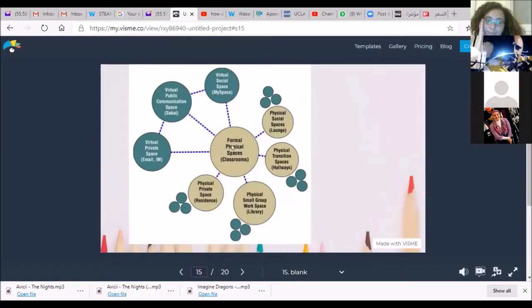Osama. Yes. The formal physical space, here the classroom, already all the classroom. Here, you have to give attention to the physical social spaces. What's the meaning of social space? When some student deals with another one, there is a distance, a social distance. You have to prepare this.